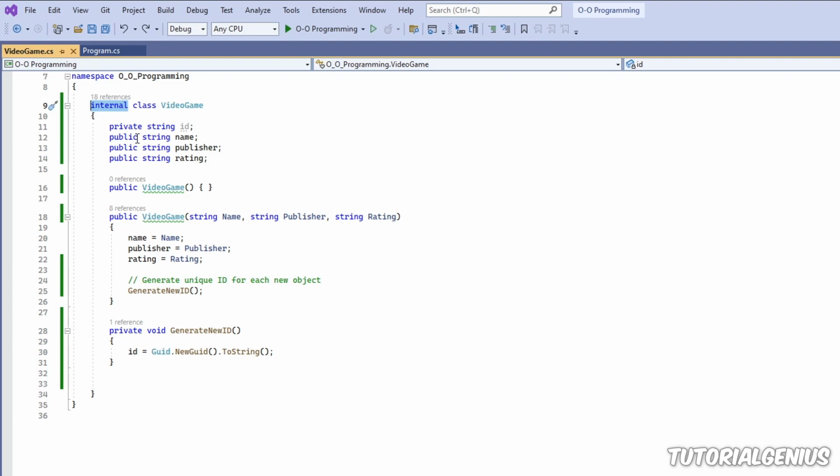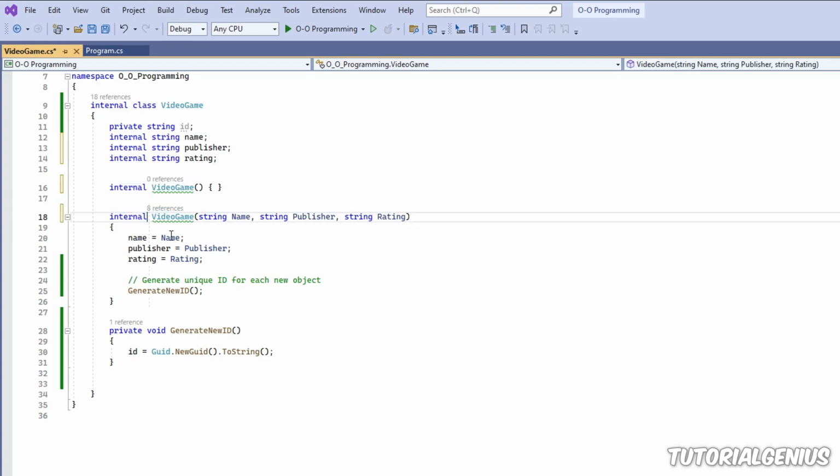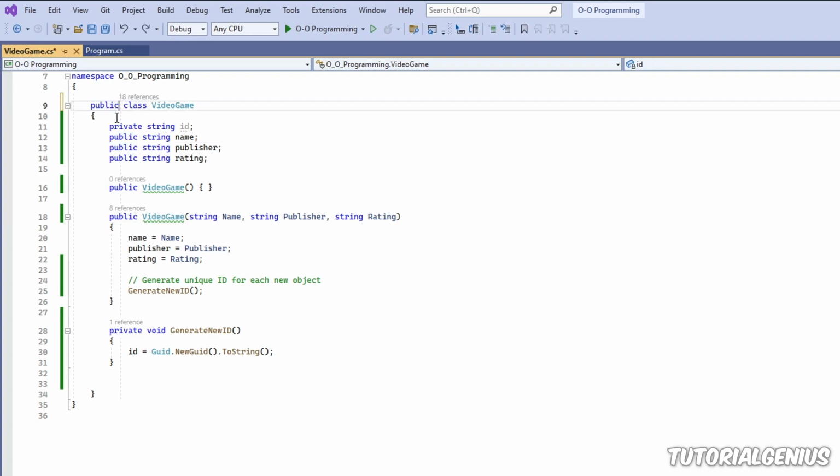So by default, the access for these will all be internal if they're public. So it will look something like that. Even if they're marked as public, this is how they will be accessed. However, if I mark the class as public, then it's no problem because this is the weakest access modifier, so these will all be public.